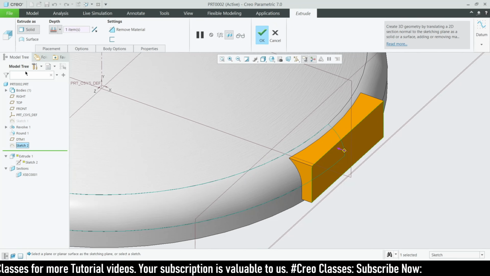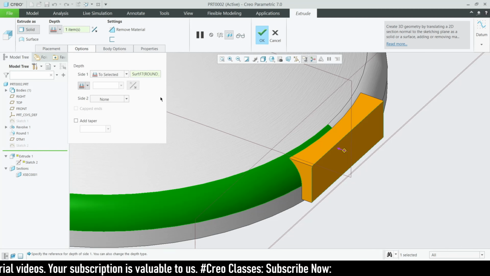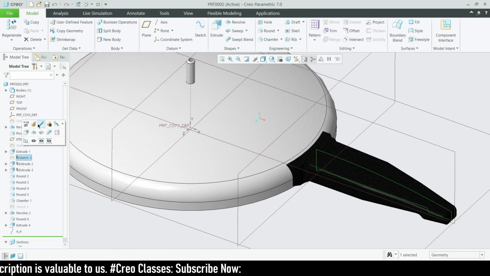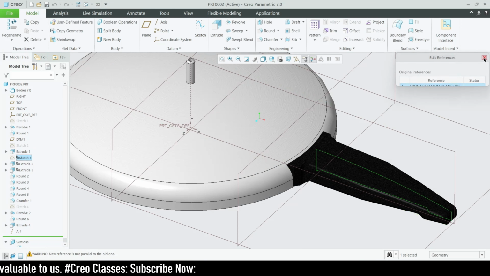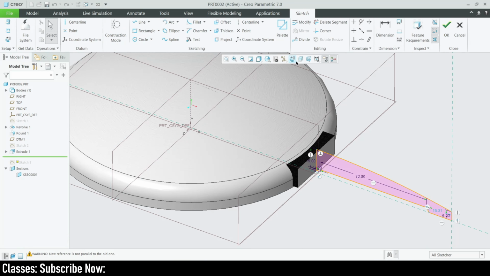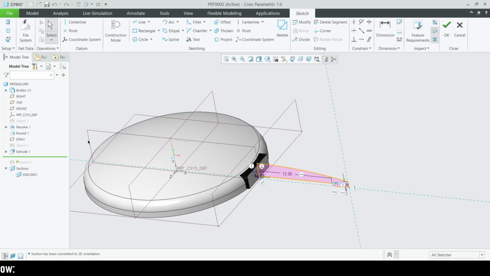Up to the selected surface. Let me show you the selected surface here. This is the selected surface. Okay, so the next sketch is, okay, one minute. This is the next sketch, by using this front plane or right plane.